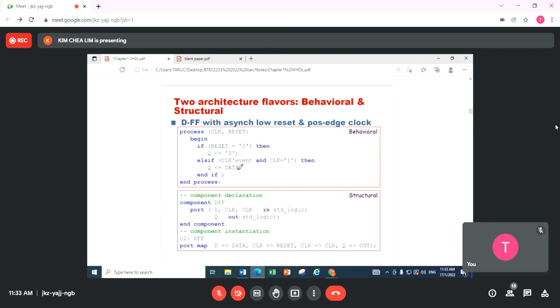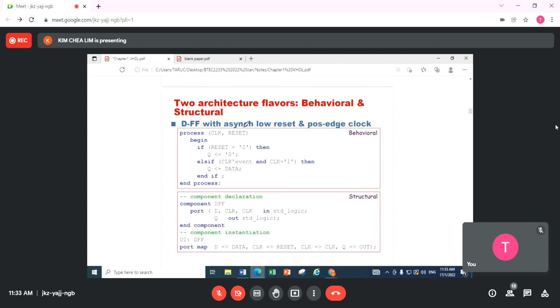Okay, so now, if you do not know how a D flip-flop works, it doesn't matter. Just get a little bit of knowledge first: what is behavioral, what is structural. Don't worry too much about how this thing works, get an idea first. Let's say we talk about a D flip-flop, with asynchronous low reset and positive edge clock.